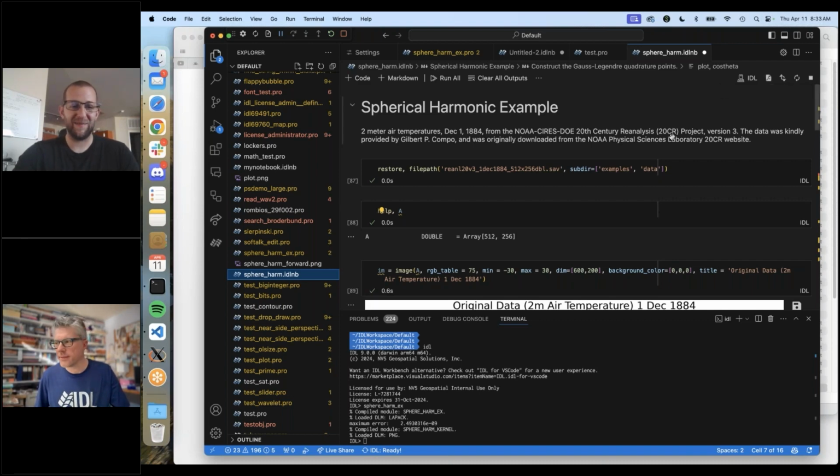Sure. That's pretty much it for notebooks. One final thing I wanted to point out: there's been a lot of talk about ChatGPT and using AI to write code. And so the question has come up, how does this work with IDL? And it actually works surprisingly well.